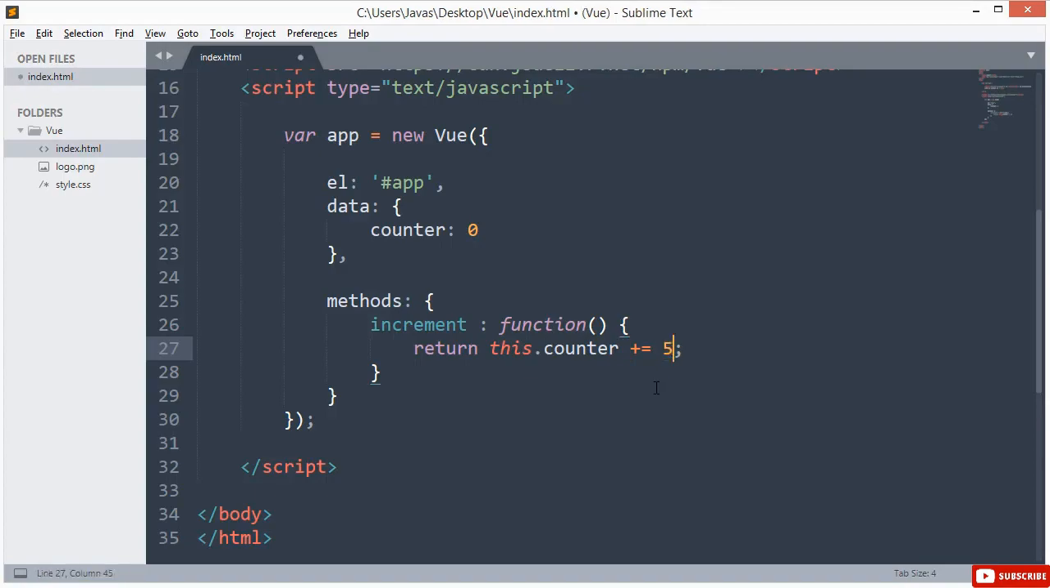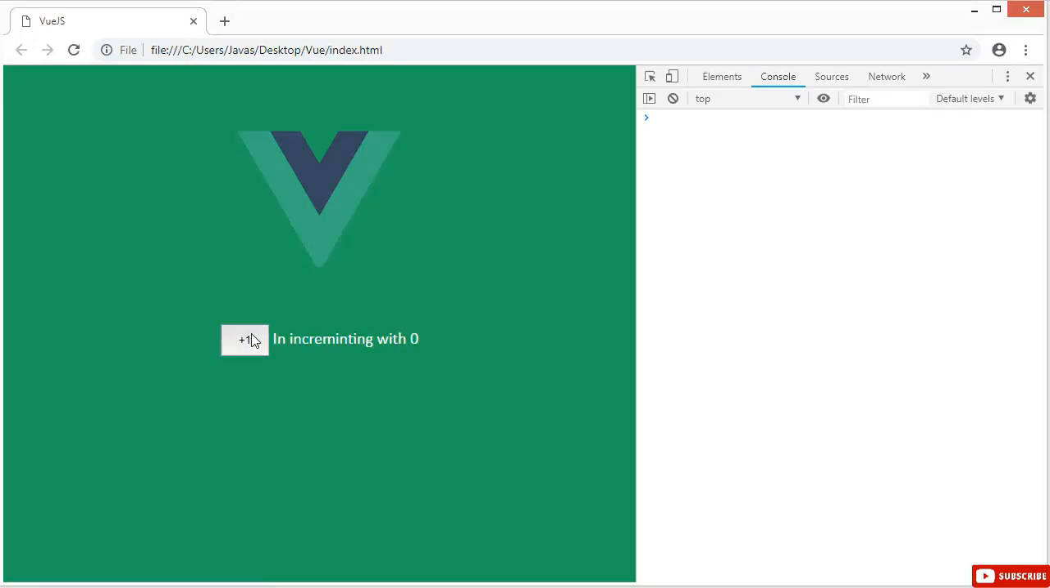And we can even change the value. For instance, we want 5 right here. Go back, and you can see this time it's incrementing with 5.